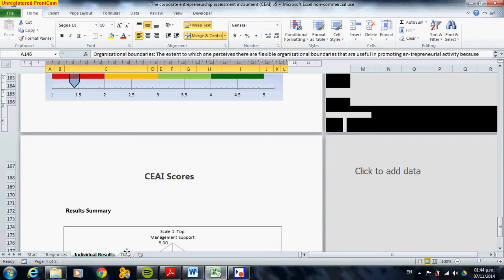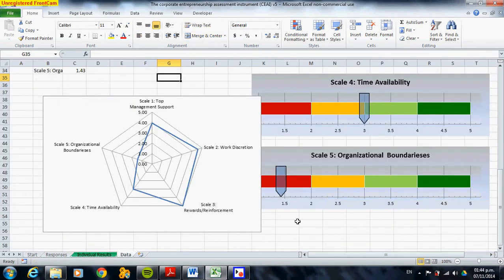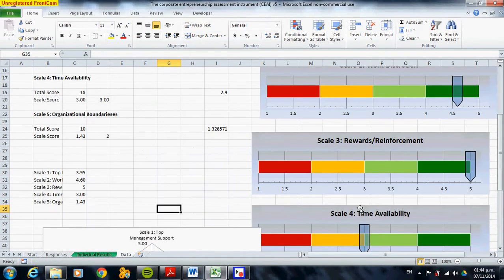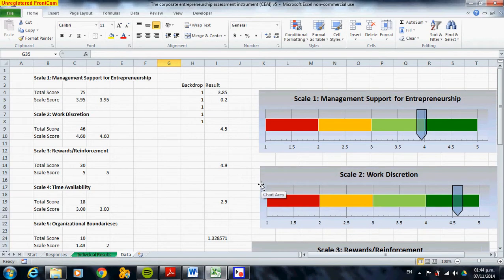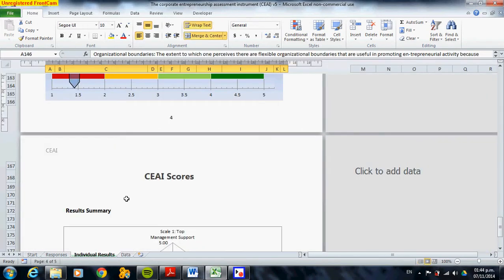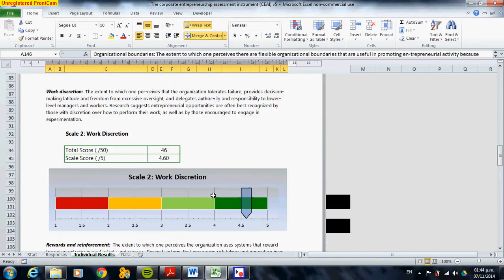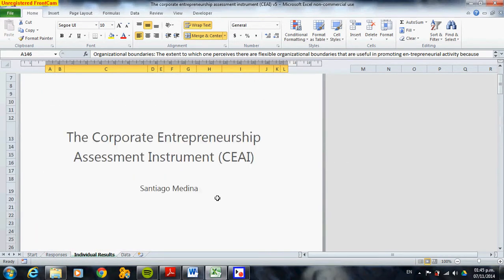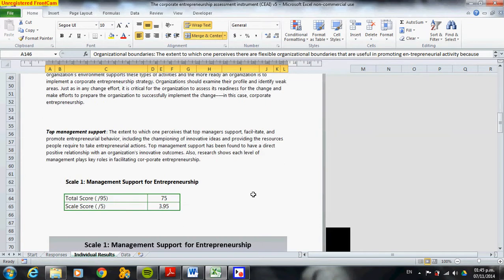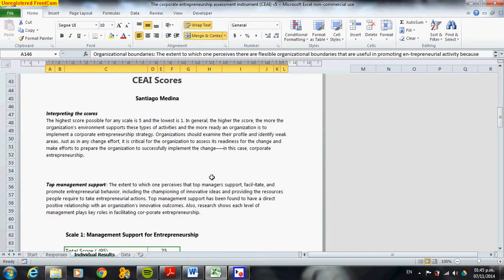Okay, so this is it. The last worksheet is the data, which is only for internal calculation purposes, and the purpose of that is just to calculate the results. The individual, the person who is taking the survey, is not going to need this worksheet.